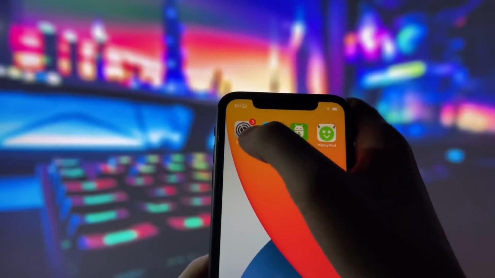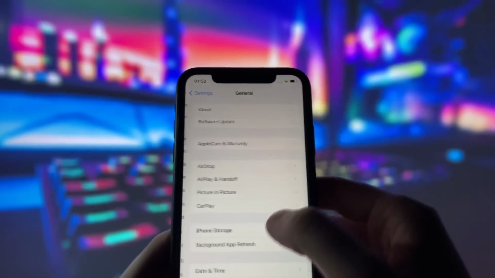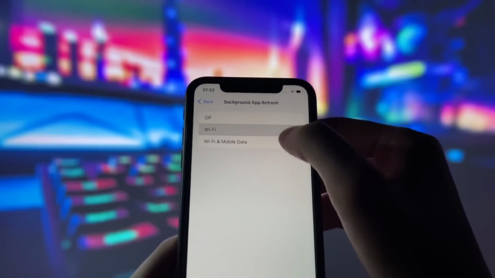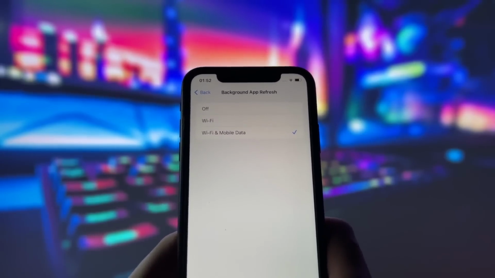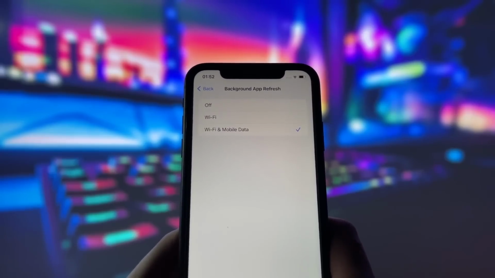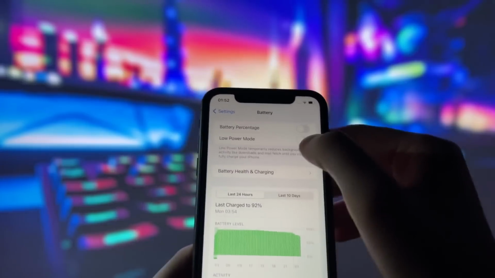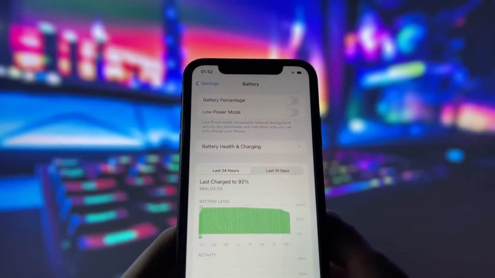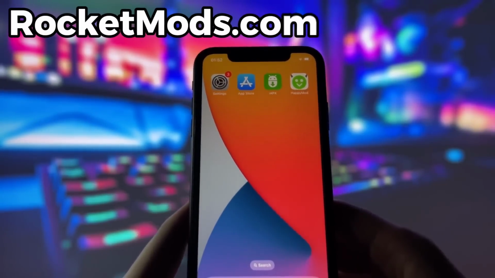First, let's start by adjusting a couple of settings to optimize your device for this app. Head into your settings, tap on General, and make sure that background app refresh is turned on, either for Wi-Fi or for both Wi-Fi and mobile data. This ensures the app can run smoothly in the background. Next, swing by your battery settings and switch off low power mode. This feature can slow down your device, which we definitely don't want happening. With these two settings tweaked, you're all ready to move on to the next step.